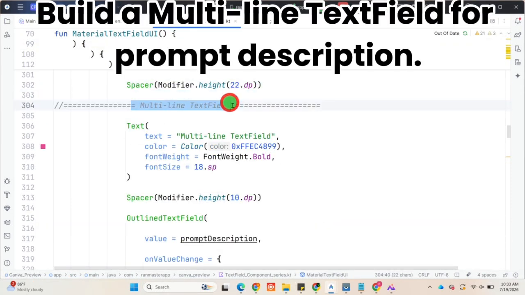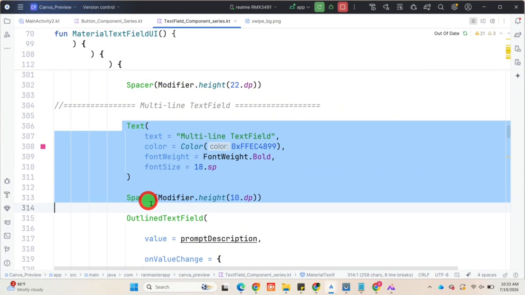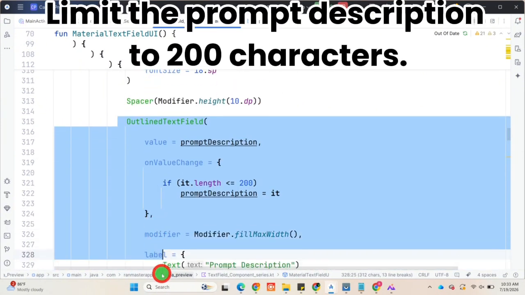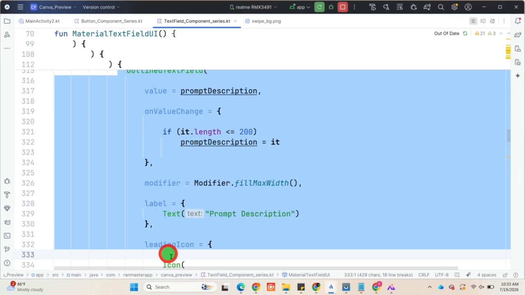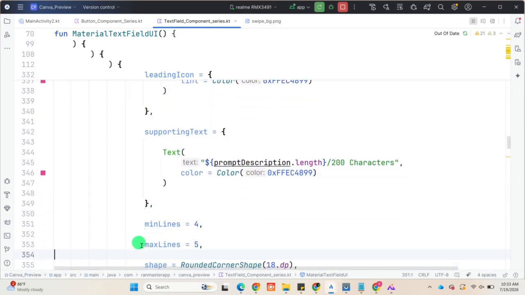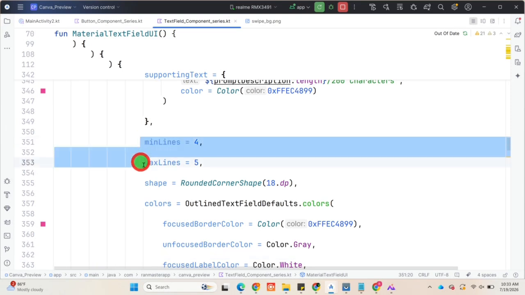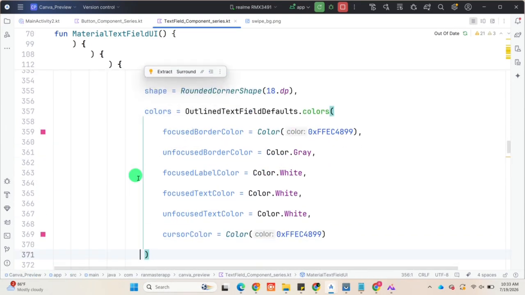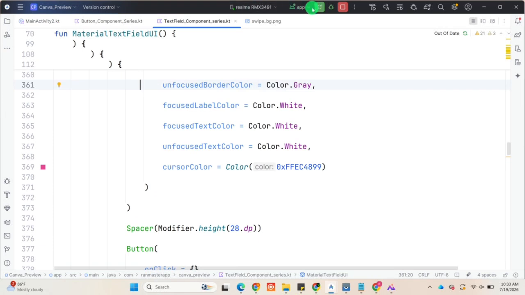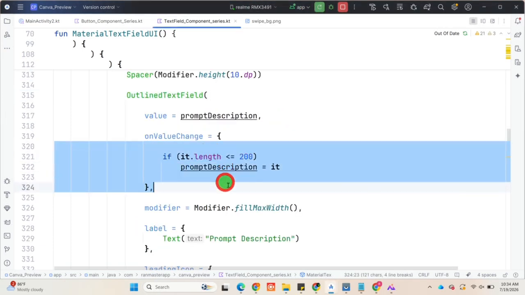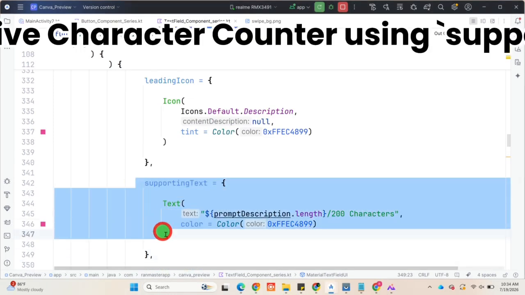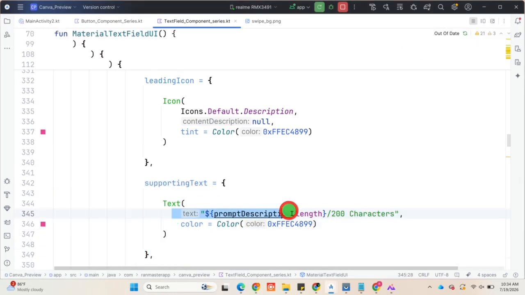Build a multi-line text field for prompt description. Limit the prompt description to 200 characters. Display a live character counter using supporting text.